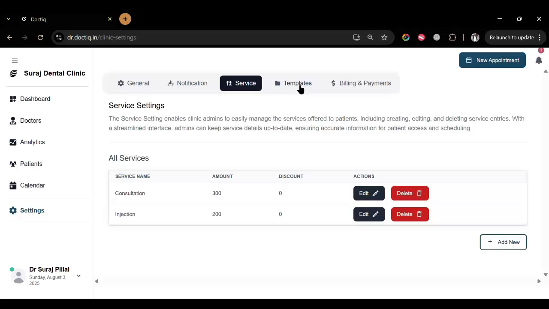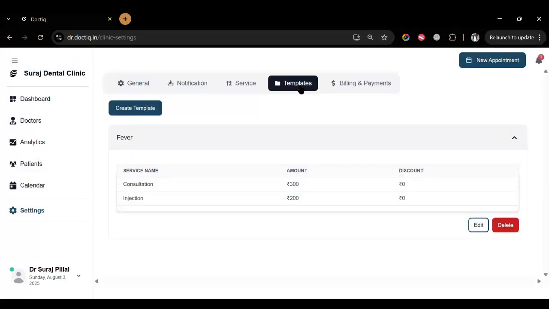Right now, let's go into the next one called templates. Under templates, you can see that you can create a template. I've created a template for fever, and I can use that template. If the patient is coming for a fever, I want to generate a prescription for a fever, I can actually just generate this using this template. It would just populate the service name and the amount, basically. You can edit this, you can delete this. It's all up to you.